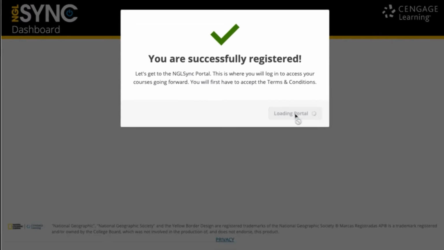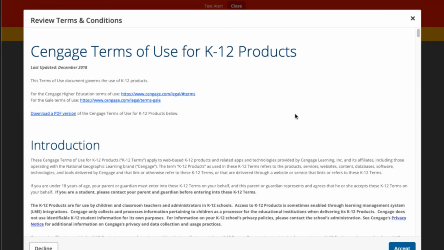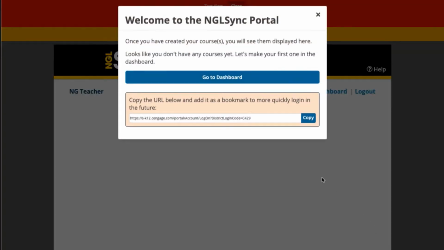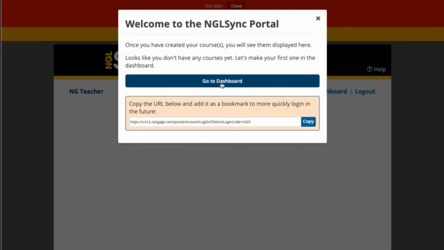You'll click Go to Portal. You'll be prompted to review and accept our terms and conditions. And then you'll see that you are ready to go ahead and create your first course because you don't have any yet. You'll also be directed to do this if you are logging in for the first time and all of your courses from last year have been removed since they have ended.